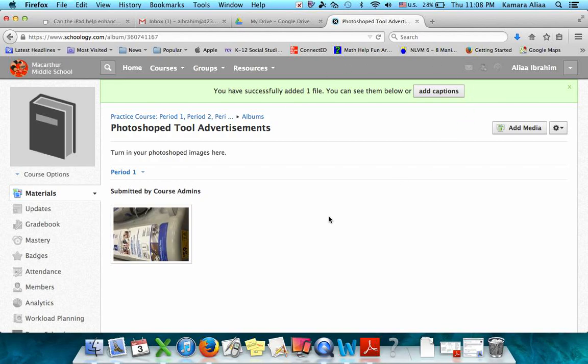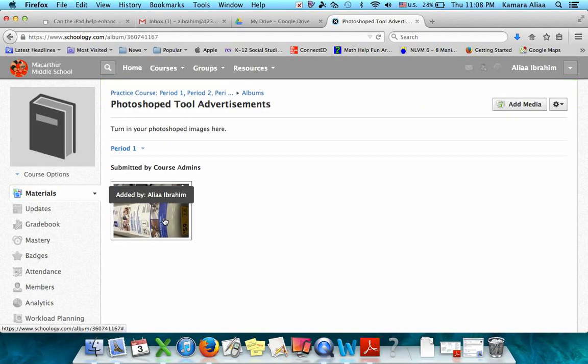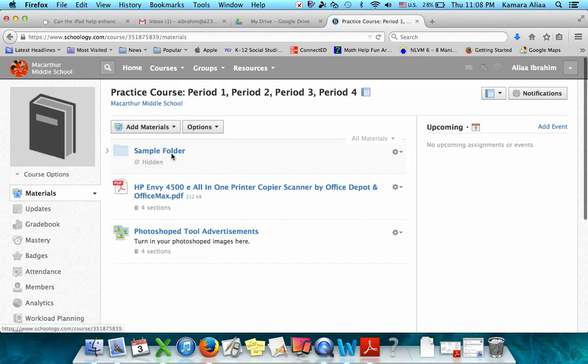And then in your folder, you're going to see the picture, and you're going to see who added that picture right above them. So the students can then go in through their Schoology accounts and upload their images from wherever they have it saved. And that's how you add a media file. Once you go back to your course, it will be listed right underneath all your other materials for that course.